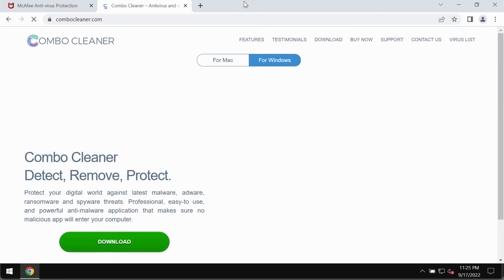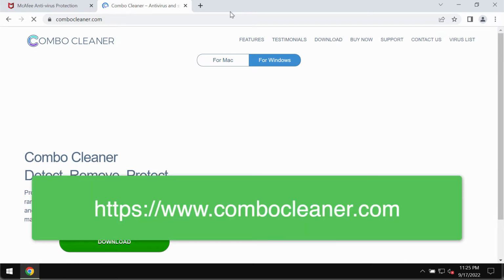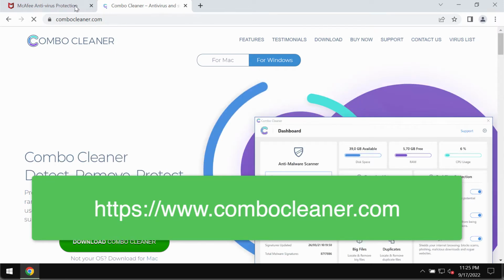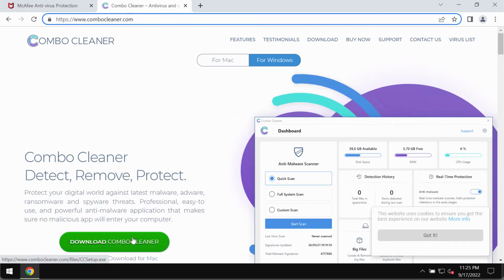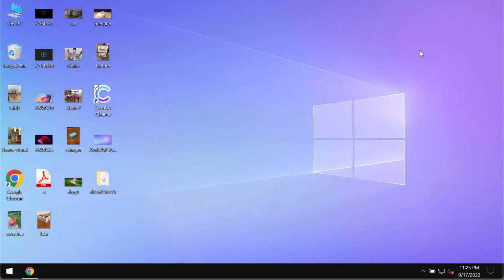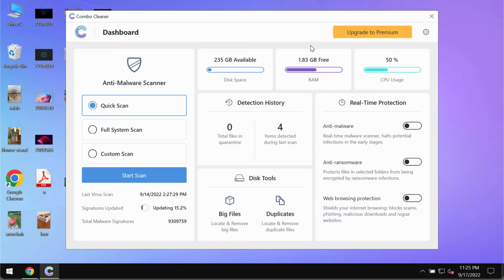I would also recommend that you thoroughly research the system with Combo Cleaner antivirus. The best solution to get it is on the page combocleaner.com. So use this green download button, install the application and begin researching your system with its help.